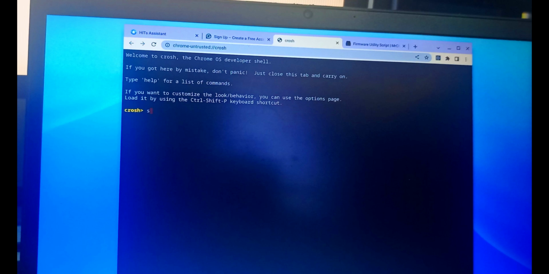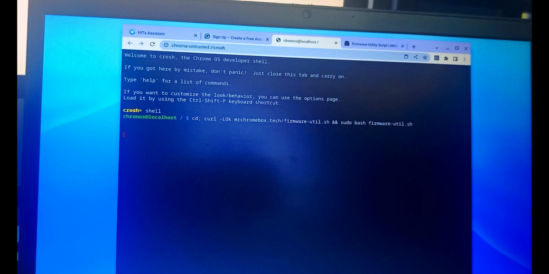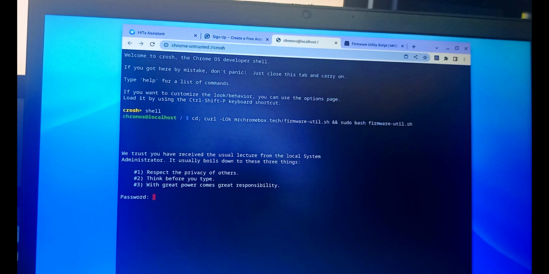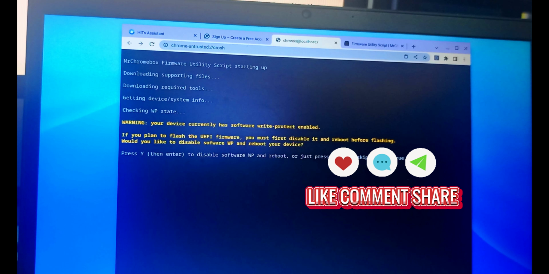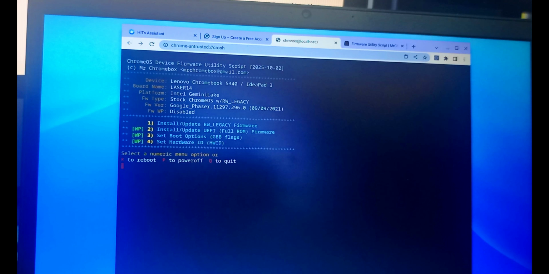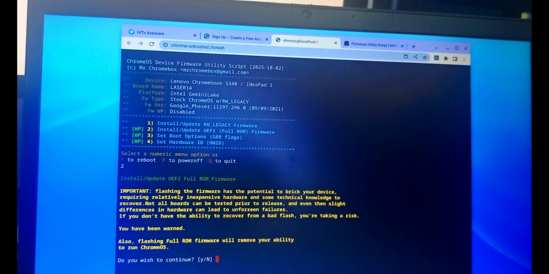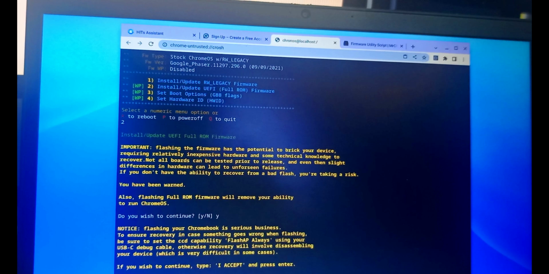After copying, Ctrl Alt T to get to the terminal. Then you type shell. After typing shell, you put in your code, then you put in the password you created, which was admin. It will now boot and get to where we have to load our new firmware. After loading our new firmware, I'm going to show you how to install the necessary drivers. You can see from here that our WP, which is our protection right, is disabled. You have to accept this.